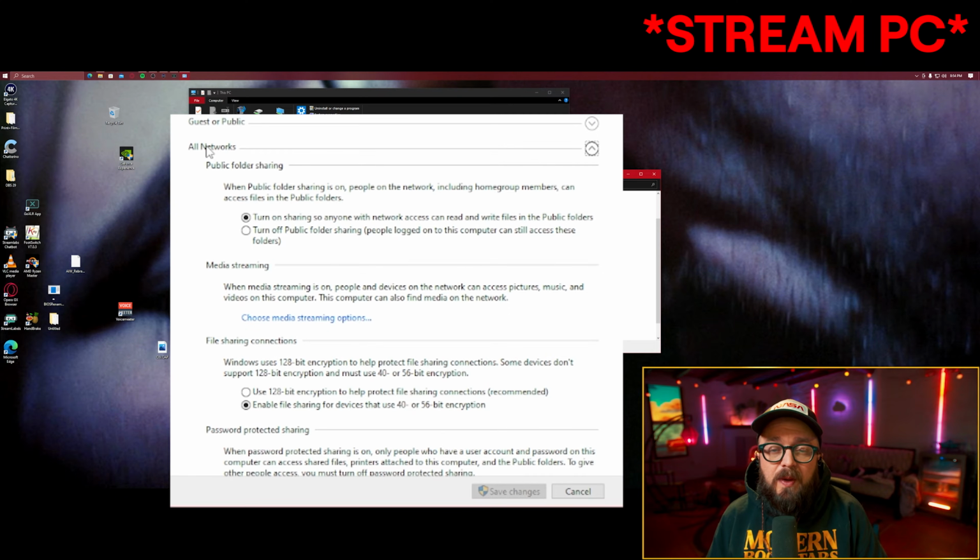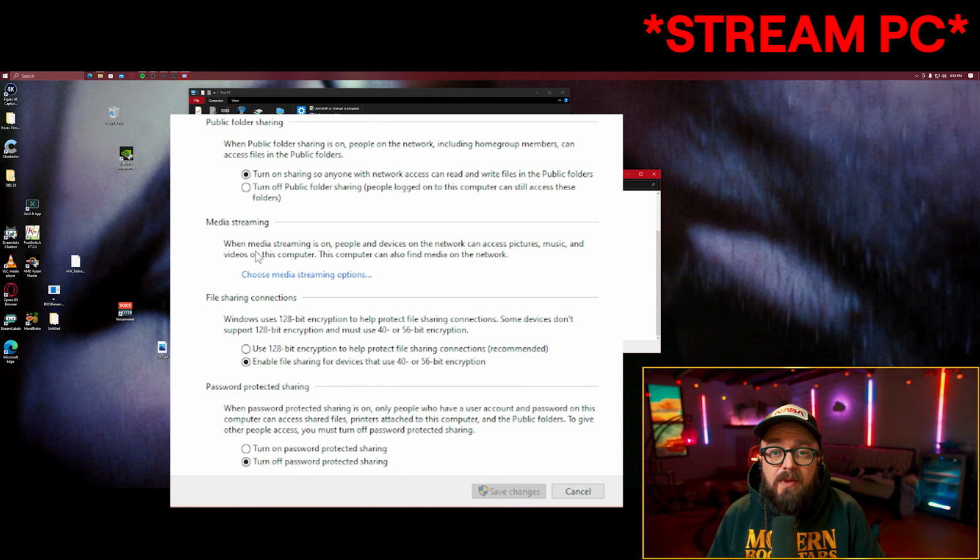Finally, you'll want to expand your all networks section. Under all networks, you'll want to turn on public folder sharing. Media streaming doesn't matter in this case. For file sharing connections, you can leave it on the standard 128-bit encryption. I've changed mine, this doesn't really matter to you.